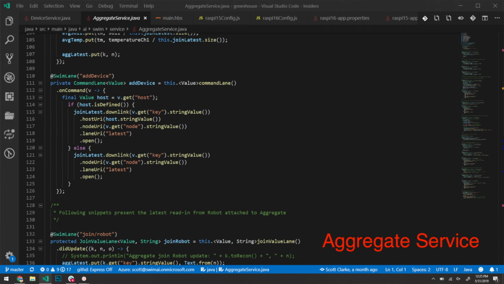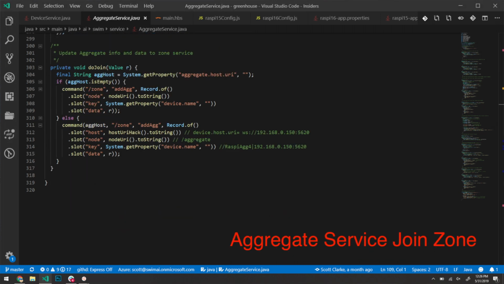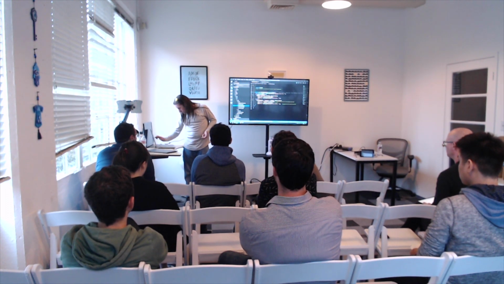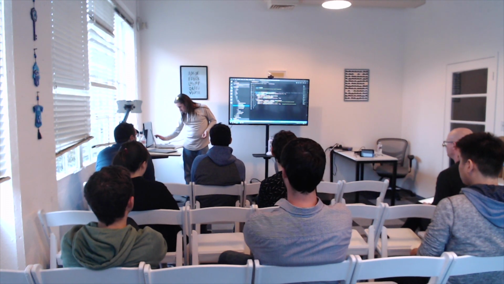So then the next thing that happens is we have to send it up to the aggregate, which is kind of the same thing. We do a command lane to the aggregate web agent. We're giving it a node, a key of the device name, and that will let the aggregate know that the device is online. And so, what's the method I'm looking for? Key property device name.